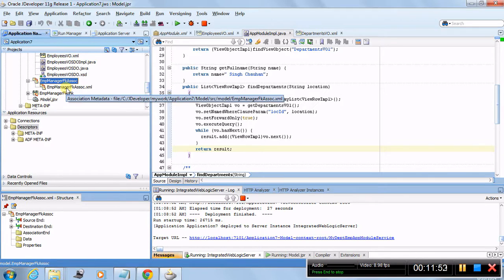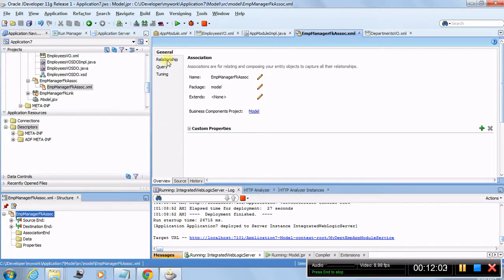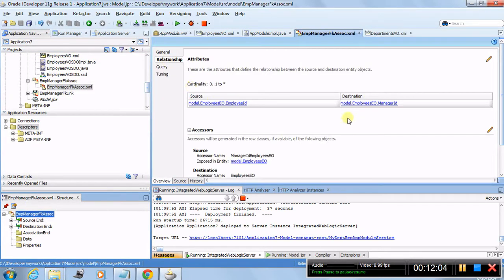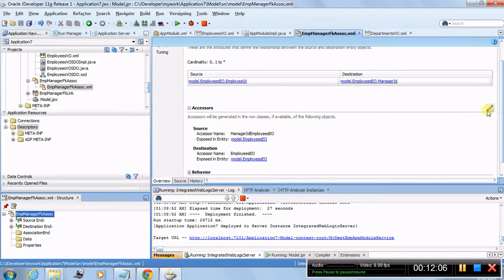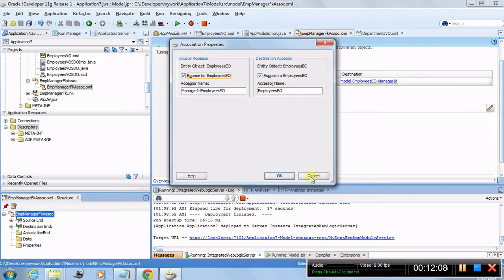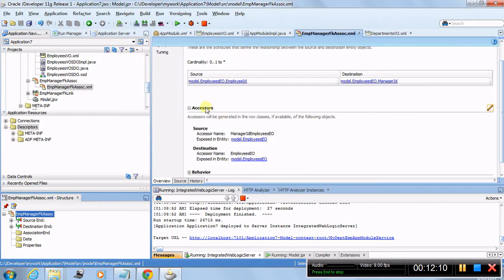So for this, you have to go into the associations or the view links. If it is based on the association, go into the association. If it is not based on the association, only on the view link, then go into the view link. Suppose I go over here in the association and go into the relationship. Here is the relationship. You just have to make sure that accesses are exposed. If they are exposed on both sides, no need to worry, but you have to make sure that this kind of association exists.